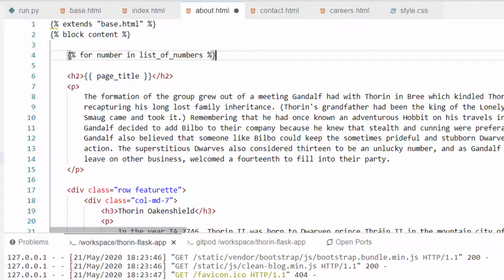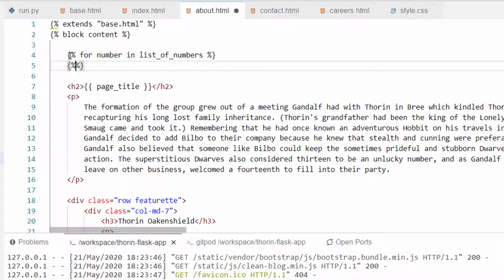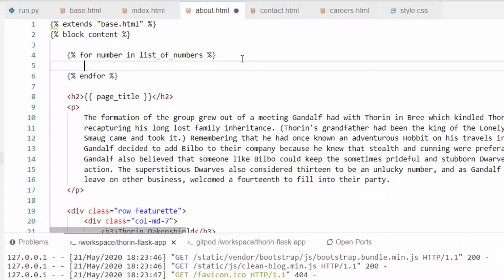We always need to make sure to stop our for loop by using the endfor statement. Curly bracket percentage endfor percentage closing curly bracket. That way the Jinja templating language knows where the for loop stops and doesn't throw any unwanted errors. Inside of the for loop, I'd like to generate a paragraph tag for each iteration.